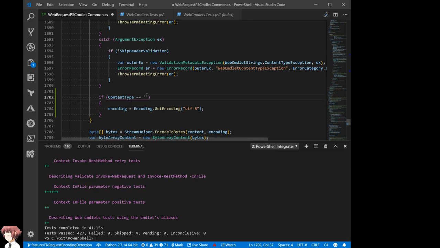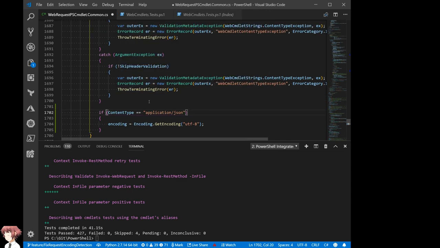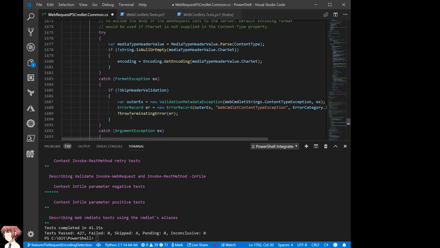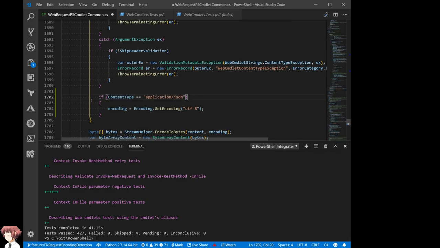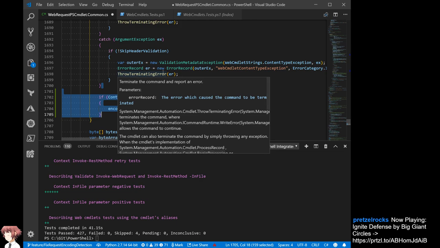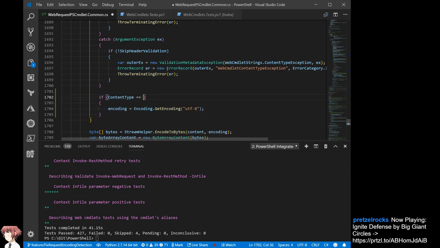So basically adding this here would special case that, if content type equals application JSON. Yeah, I'd have to do some other logic. I'm oversimplifying this, but basically that's it. Just special case application JSON and automatically set that. We'll just close out of the file and not save. That's the best way to do it.